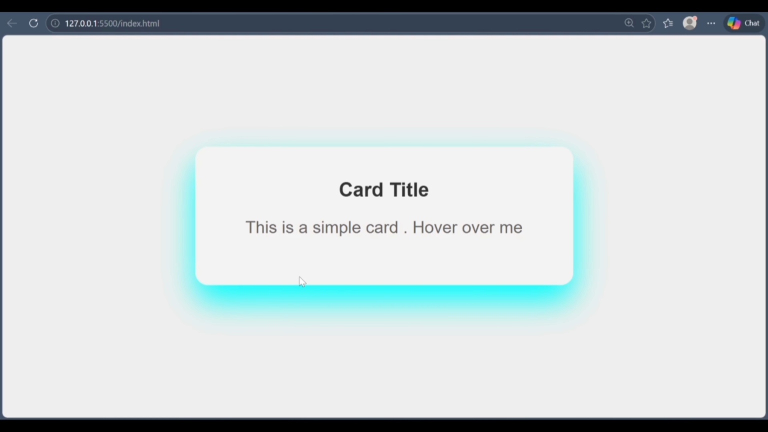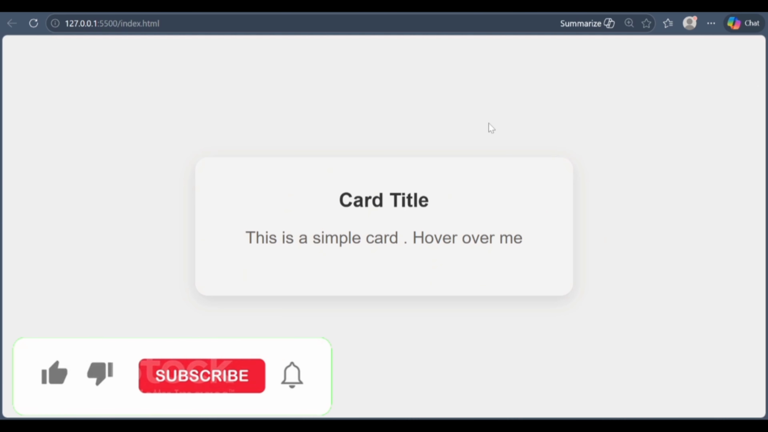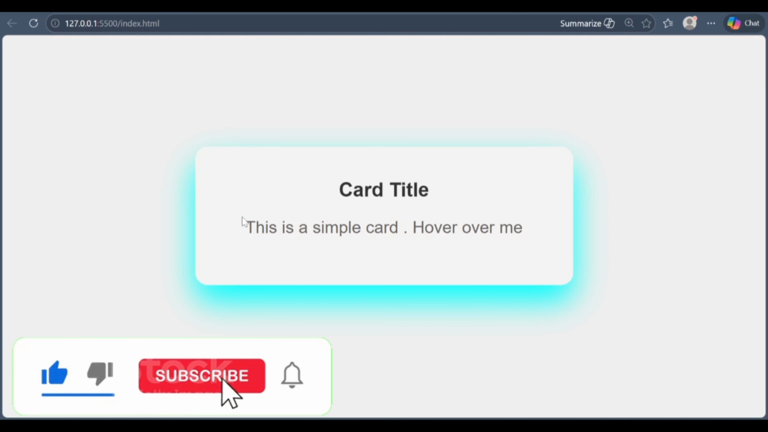And that's it. A simple card with a smooth hover effect. Clean, modern, and ready to use.